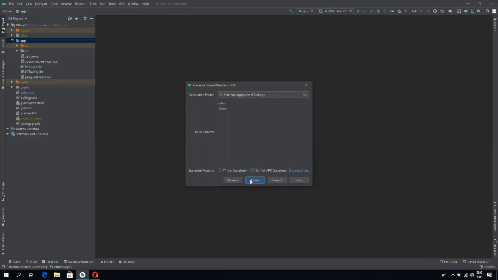Now we can choose build variants and signature versions as we would like to do in our applications. I will generate one for the release version. And I will choose both the jar signature and full APK signature. Let's click on the Finish button and our GKS file will be created.